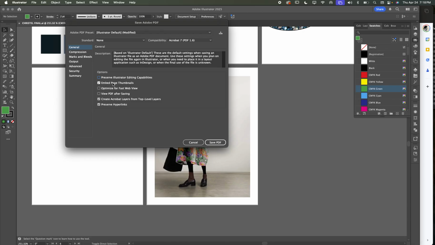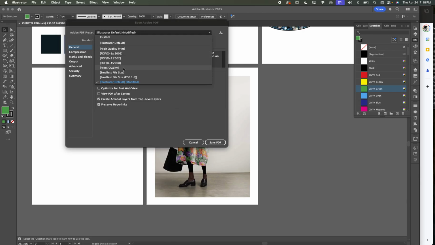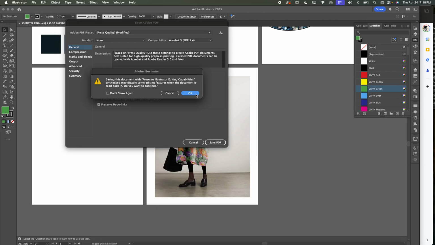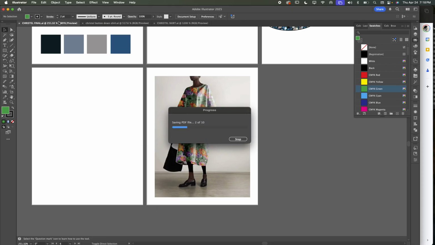Don't take away the preserve Illustrator editing, and go into press quality. I do not want Illustrator editing capabilities because this file is going to be at least 100 megabytes. I don't need the PDF to be 100. It takes me forever to download. Please make sure to actually take away the preserve Illustrator editing for the PDF. Put save PDF. And that's it. And just close out.